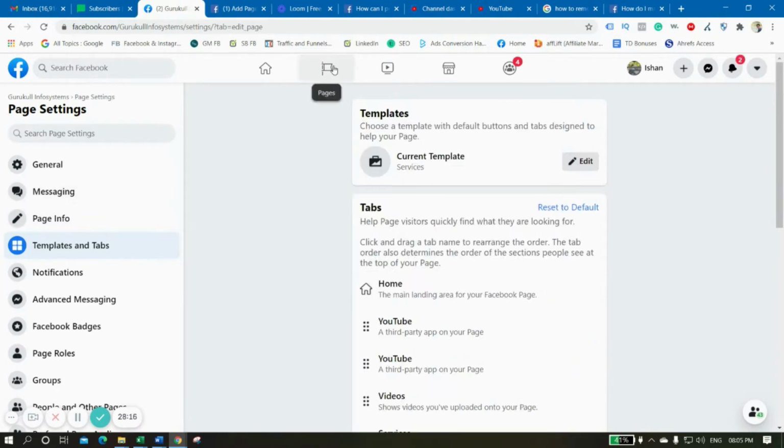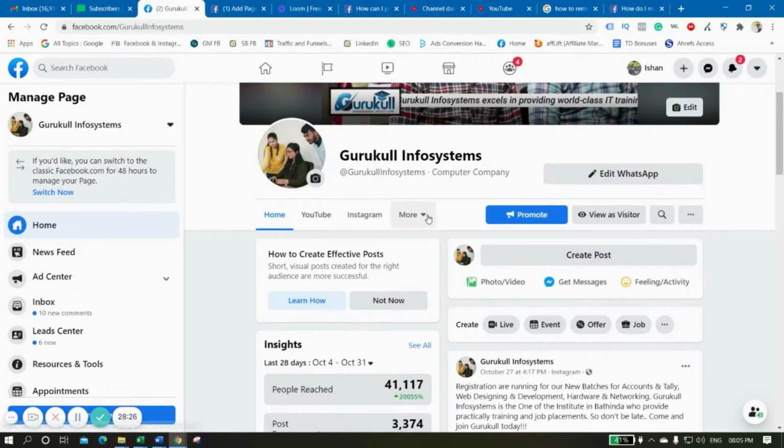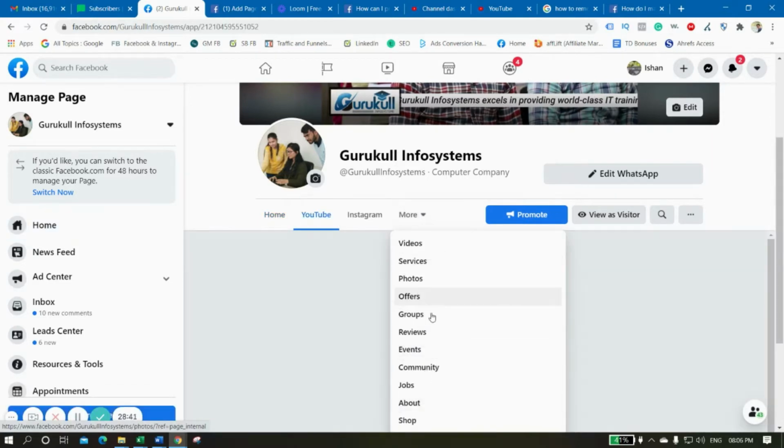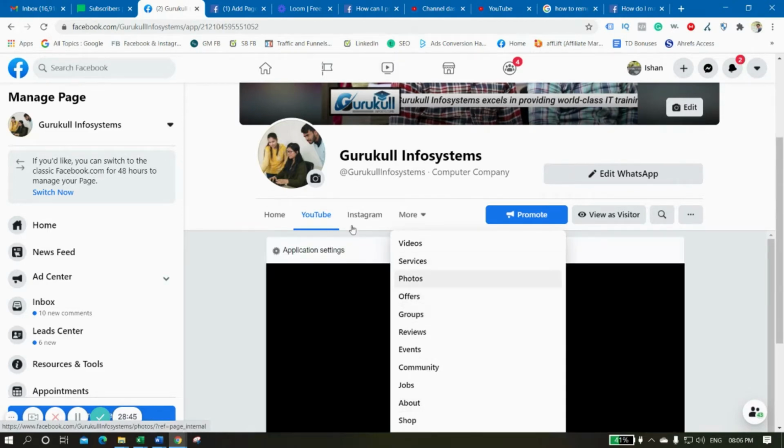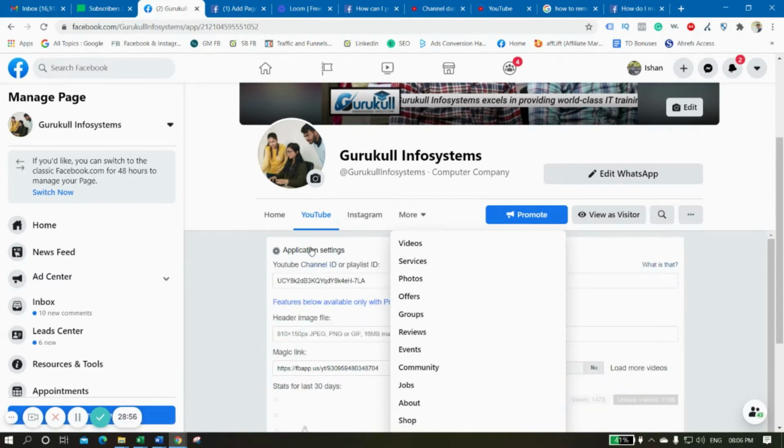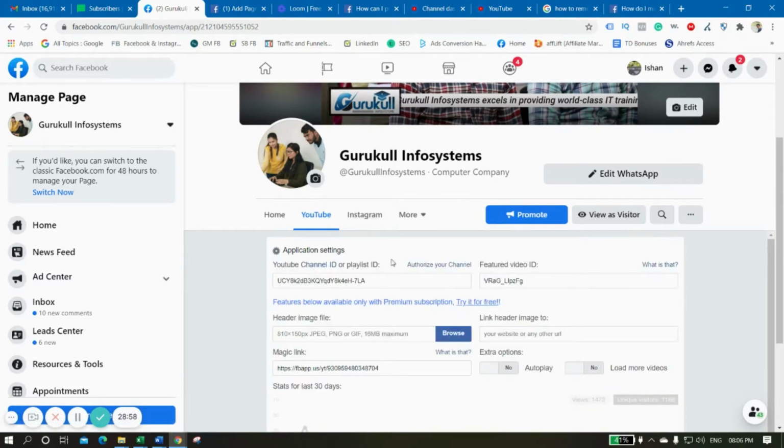Now let me come back to the Facebook page. This is how it will be shown here, guys, next to your home option. So what you can do, you can search the YouTube option here. If you have not dragged this option to the top, if you're dragging this option to the top, that means it will show up here, guys, in the top three. Click on application settings, and this is where you have to input your channel ID, guys.